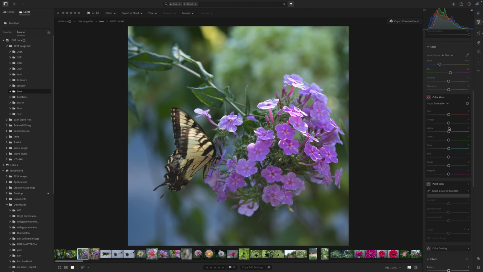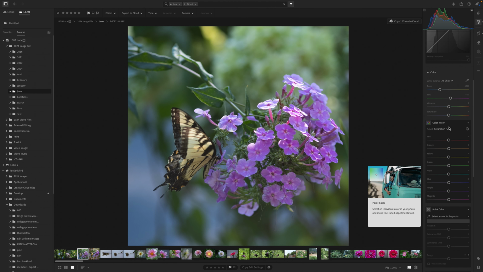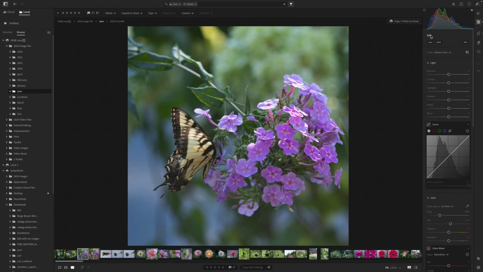Now, the next thing I want to do is go ahead and work on our subject, the butterfly. So if I look at our histogram, everything looks good. I've got just a little bit of blown highlights right here. So I'm going to just pop those down. But otherwise, the histogram looks good.